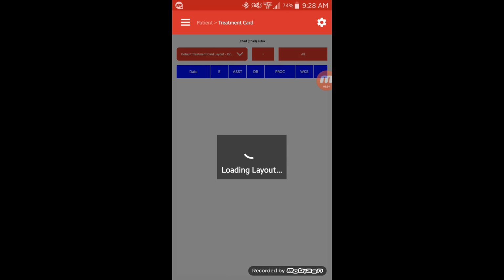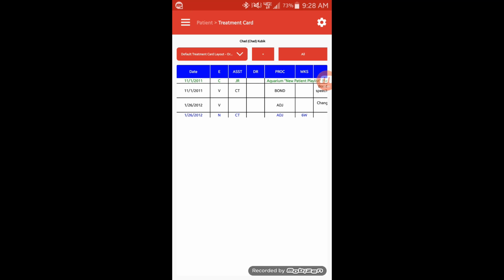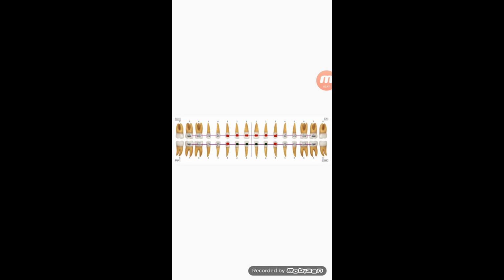And also, if I want to view the treatment card, I can view treatment card entries. I can view my tooth chart or my visual tooth chart. I can also add a treatment card comment here as well. And I'll show that a little bit later in greater detail.